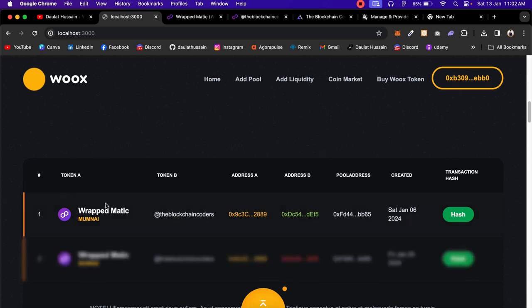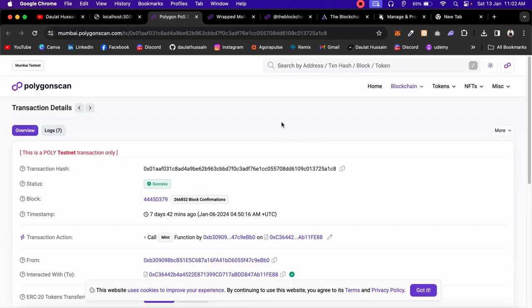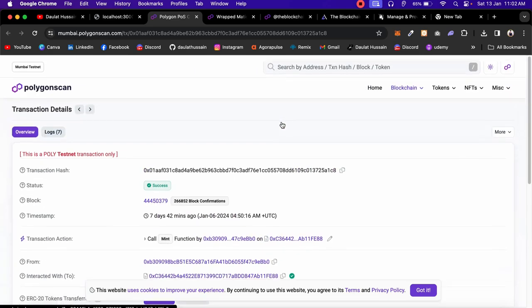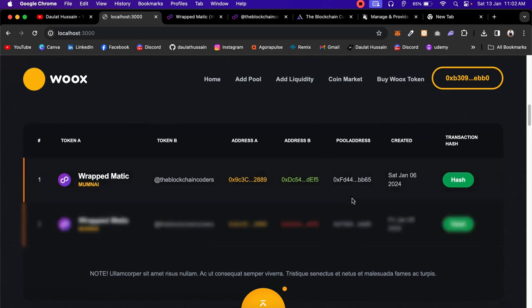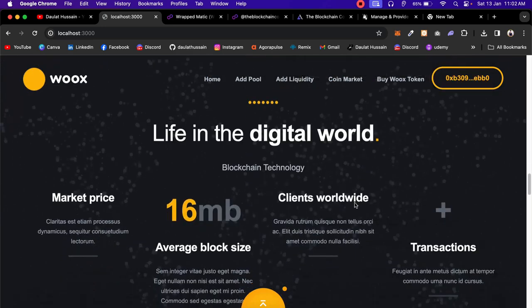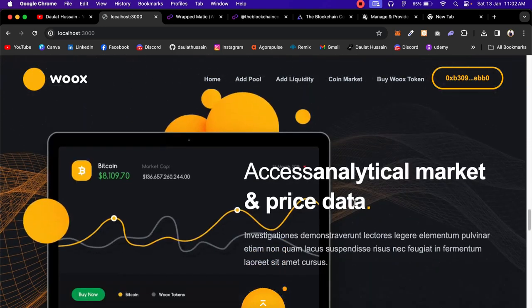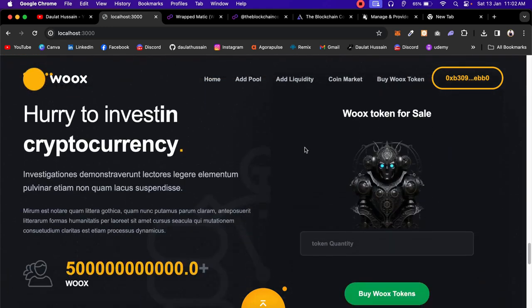So the names of the two tokens, Rapmati and the blockchain coder, the addresses of the two tokens, the pool address, and when you have created this liquidity, you can also verify this transaction on Polyscan. So click here and you will find all the details about the liquidity and the amount you have spent for creating the liquidity. That's all going to reflect here. Here we have the static components, and here we have the ICO component.